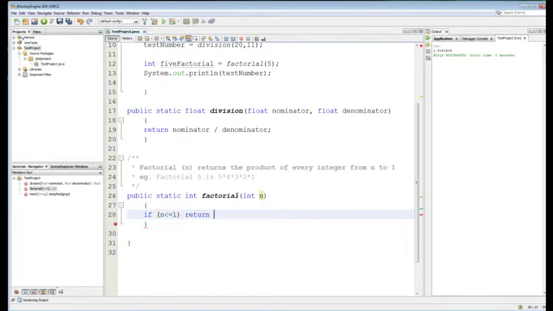return 1. This is not completely mathematically true because I believe the factorial of 0 is 0, but we're going to return 1 anyway, just to make it simple. So that's our fail case, our base case. That's how this recursion is going to end.